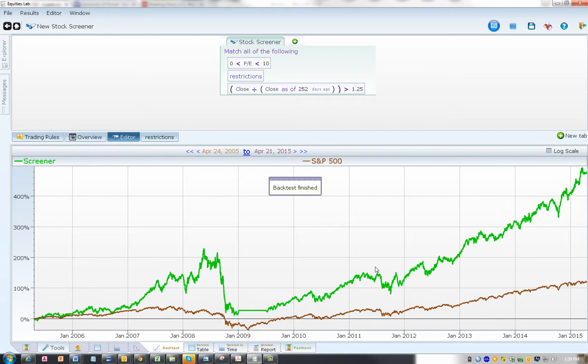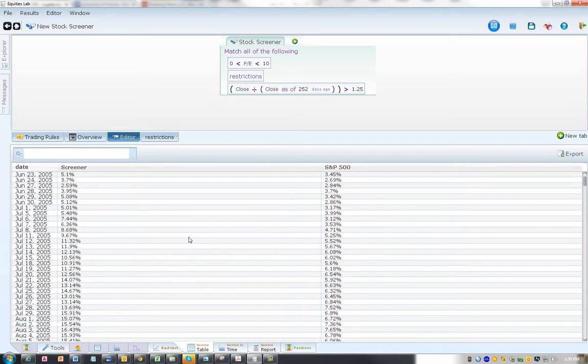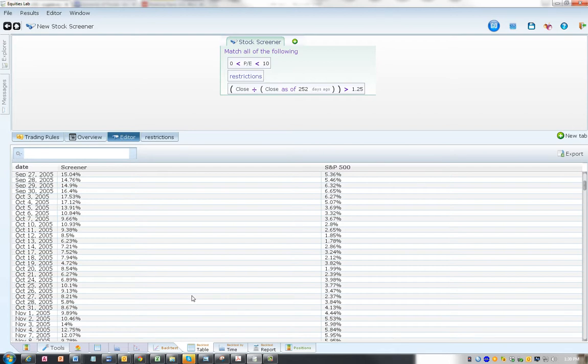Okay, so these are the returns. You'll notice that there's this one patch here where it looks like nothing gets through the screen, and there's a flat line indicating cash result. Otherwise, it's a screen that does pretty well. So if you click on backtest table, this is the raw data that that graph is based on.